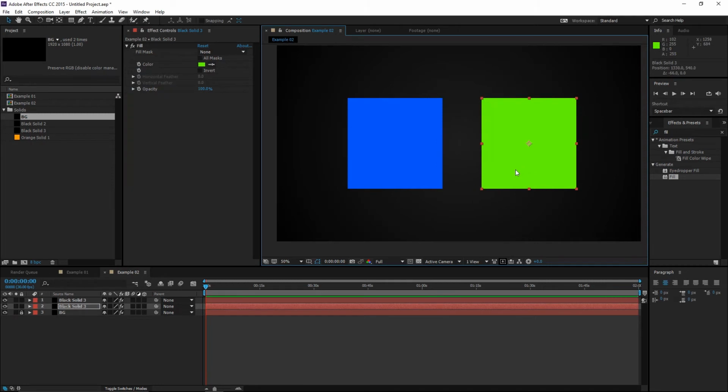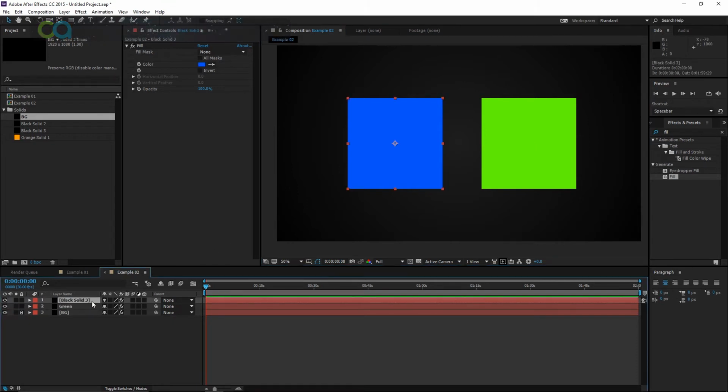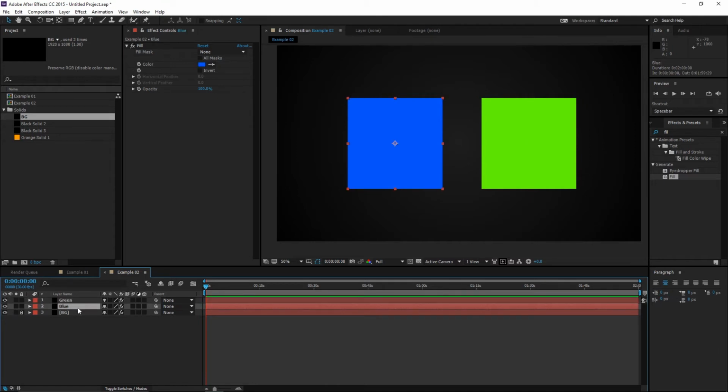Now we are going to use the linear expression to drive the rotation value on the green solid by the position value on the blue solid, the X position value on the blue solid. So to begin that, first I'm going to rename these two, green and blue. Okay. Now the green solid, blue solid.